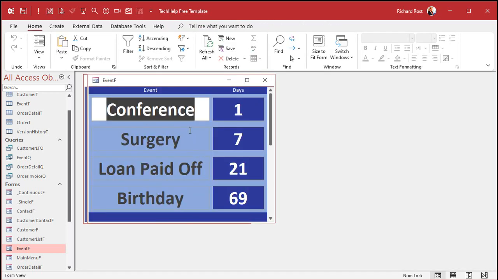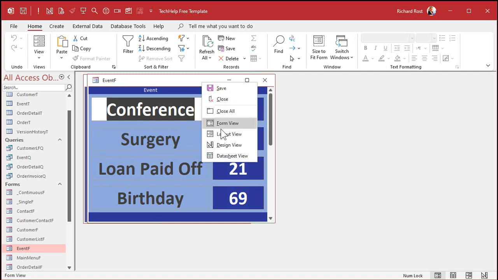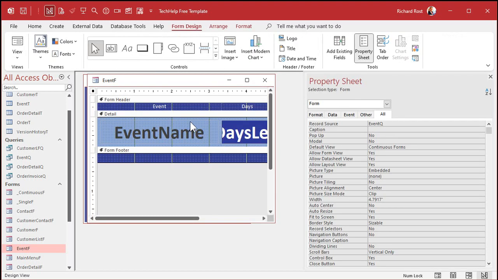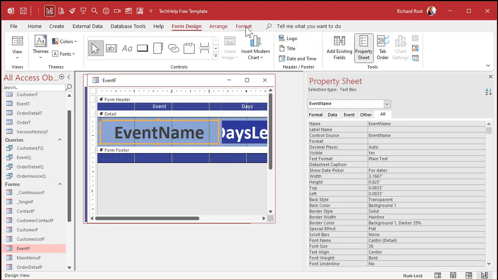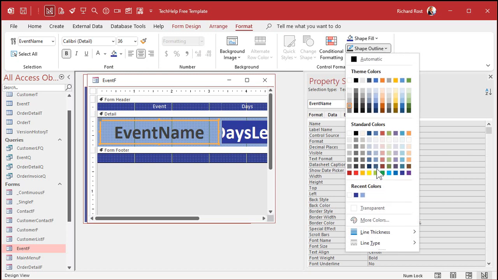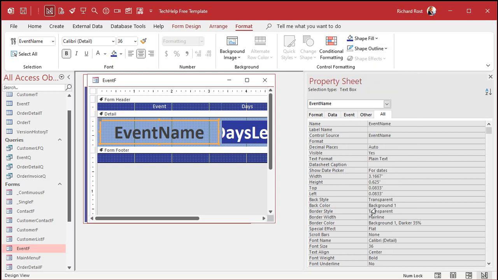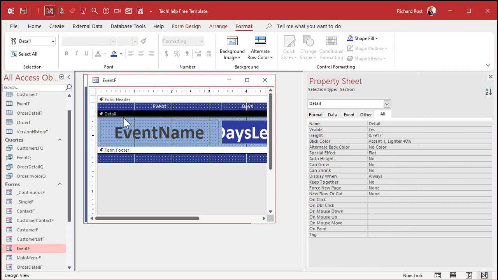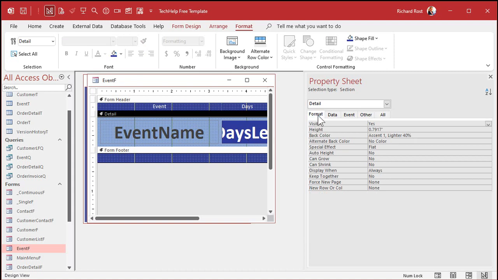Now, for this one, you can barely see there's a border around this still. Let's turn that border off. And for this one, I do want the alternating background colors, which I normally do turn off. So let's click on it, Format. Let's go to Shape Outline, Transparent. So I don't want to see the outline at all. All right, and for the detail section, normally under Format, I set the alternating background color to no color. But for this one, I want a little bit of color.